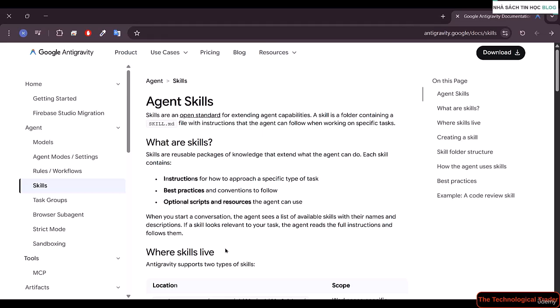Think of a skill as a reusable package of expert knowledge that extends what your AI agent can do. According to the Google Antigravity documentation, a skill is essentially a dedicated folder containing specific instructions, best practices, and trading concepts that you define. Instead of typing out your complex trading philosophy every single time you want to build an indicator, you save it once as a skill.